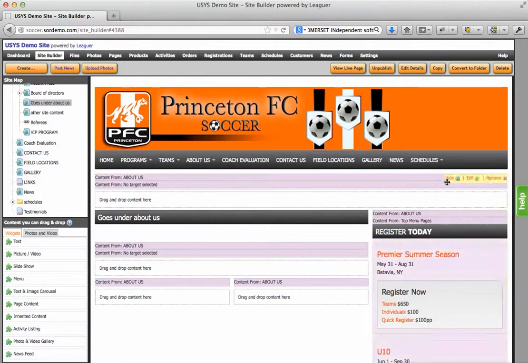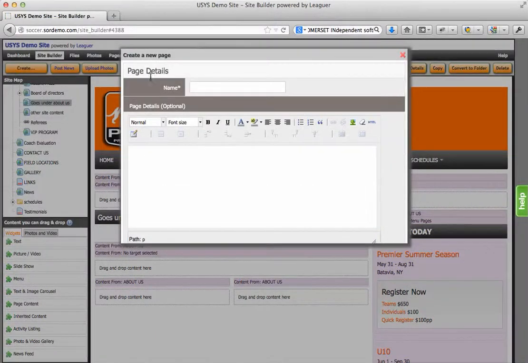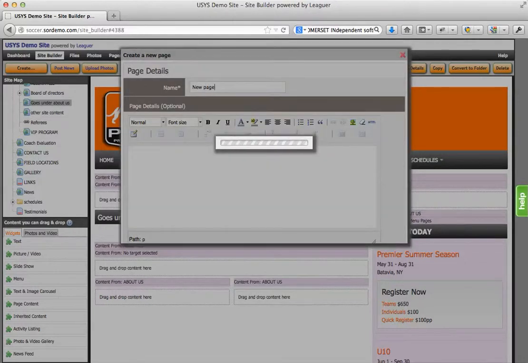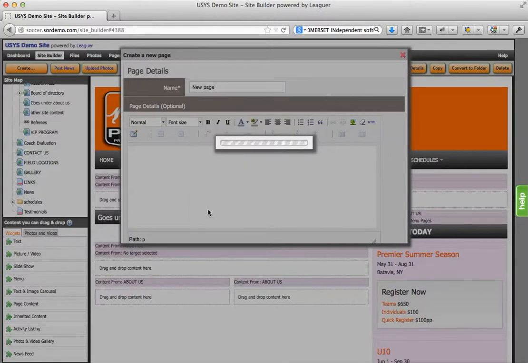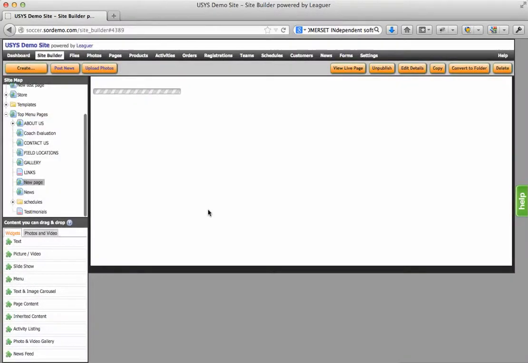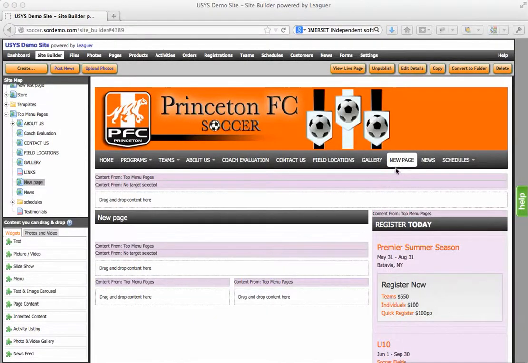Now, if I want to add something to the top menu, since I'm pointing to that folder, then this is the page, put that there. If I put this under the top menu pages folder here and publish it, it's just going to add it right into the top menu. So we'll see in a second. You see here, I am linked to my new page. It puts it right on the top menu.